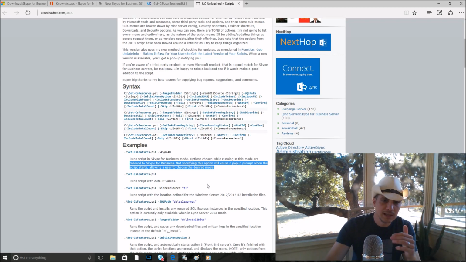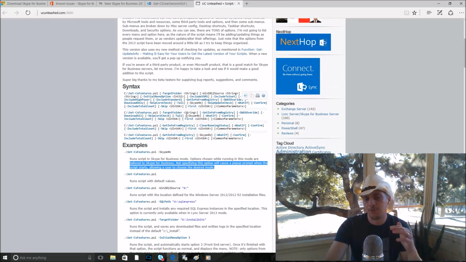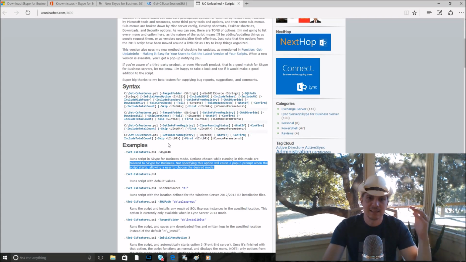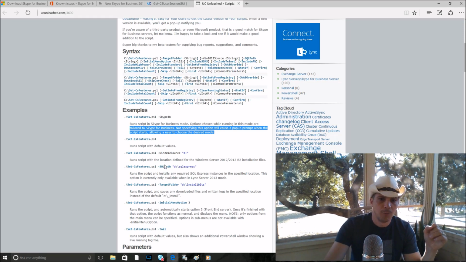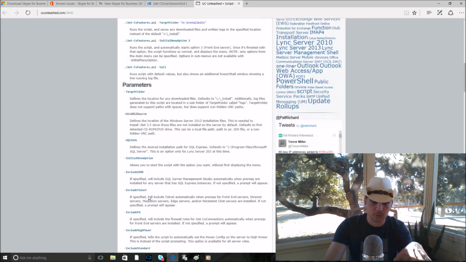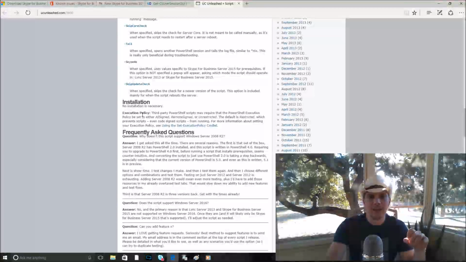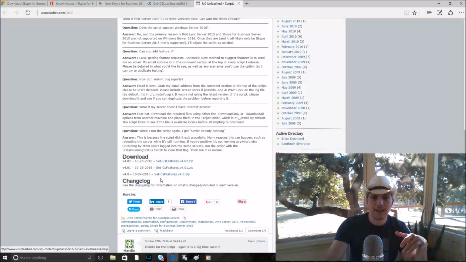So he has done a great job. We don't have screenshots on this one, but he's done a great job of thoroughly laying out the syntax and the examples, because instead of this being a GUI, we are having a true PowerShell-like experience running the script here, with all the different options that are available to us. So syntax, examples, parameters, and then he goes over the installation really quickly, and even some frequently asked questions in here, and he's got some really good feedback on that.